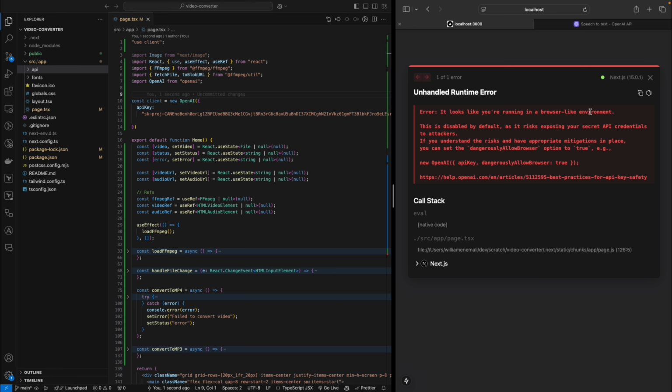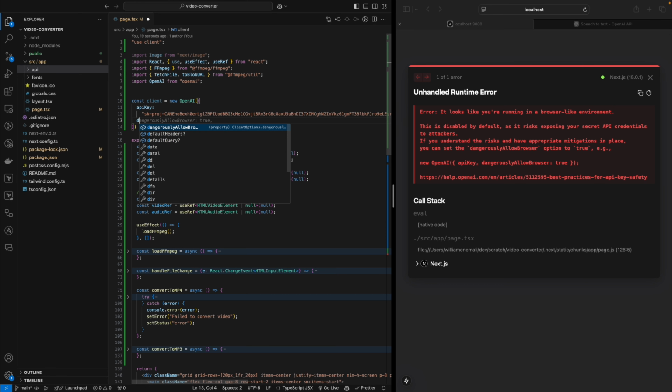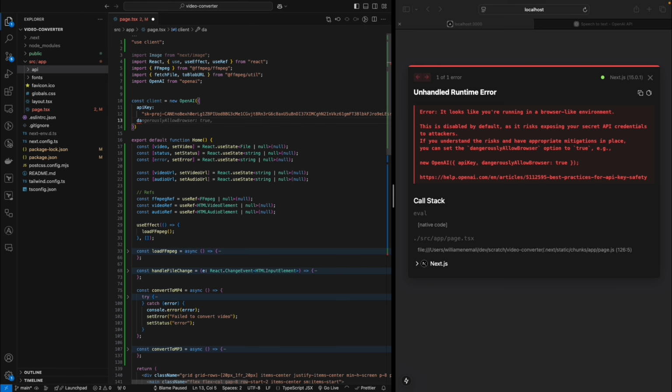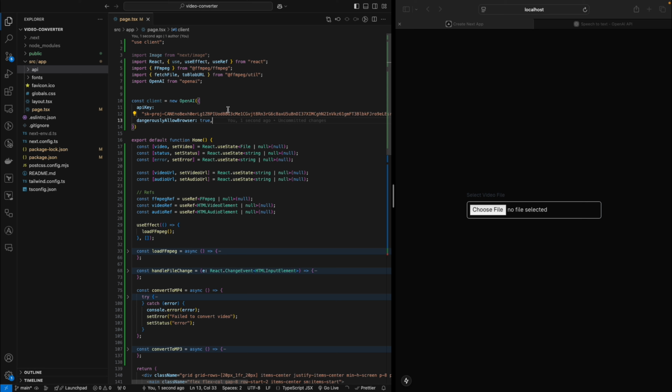It seems like you're running in a browser environment. This is disabled by default. The reason is essentially because if we let this happen, our key is going to be exposed to the public, and that's a security problem. And then you rack up bills and all of that. So we can set dangerously allow browser to true. Essentially what that does is it allows us to run this in the browser. It just means that we've accepted that we know the risk and we're willing to take whatever comes out of that. So now that we have this, we've created the client.